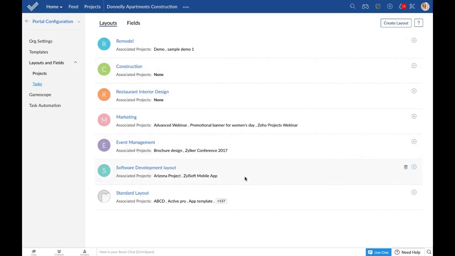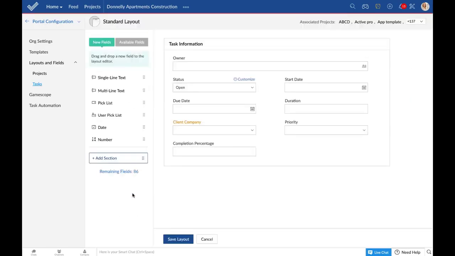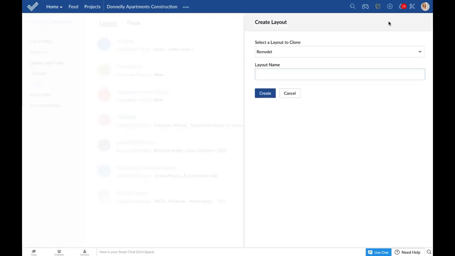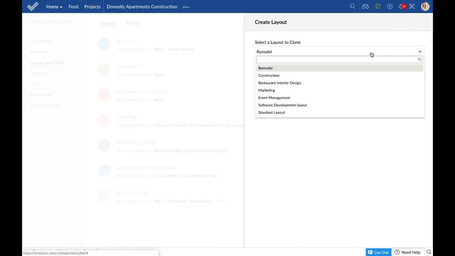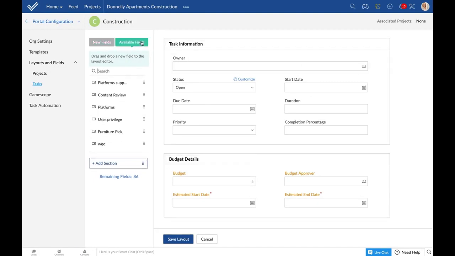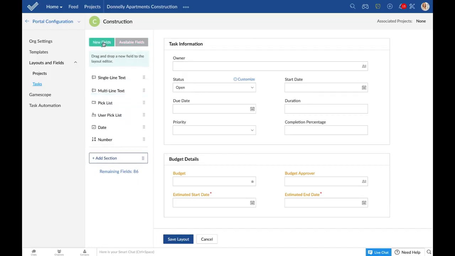So as you can see here, you can create task layouts for your projects. There is one default layout called the standard layout, which you can reorder or edit or even add new fields to and then save. Otherwise, you can create unlimited number of custom layouts depending upon your varying project requirements. In order to create a new layout, just select any of the existing layouts to clone from and edit or add to those layouts as needed by dragging and dropping existing fields or even creating new fields.